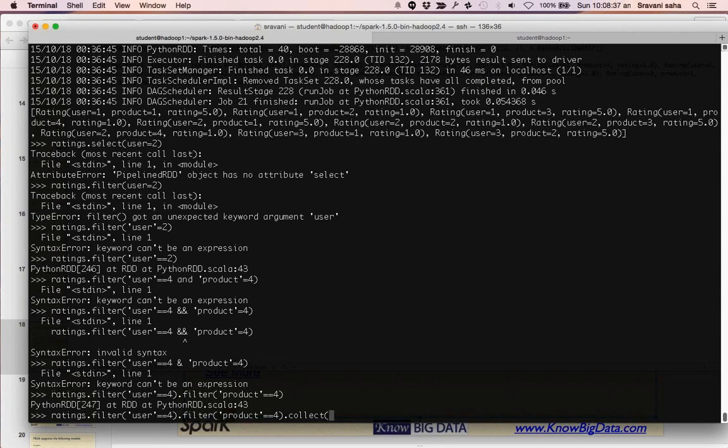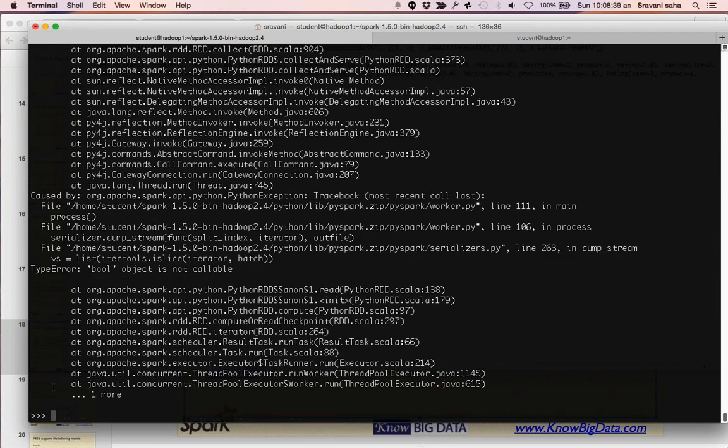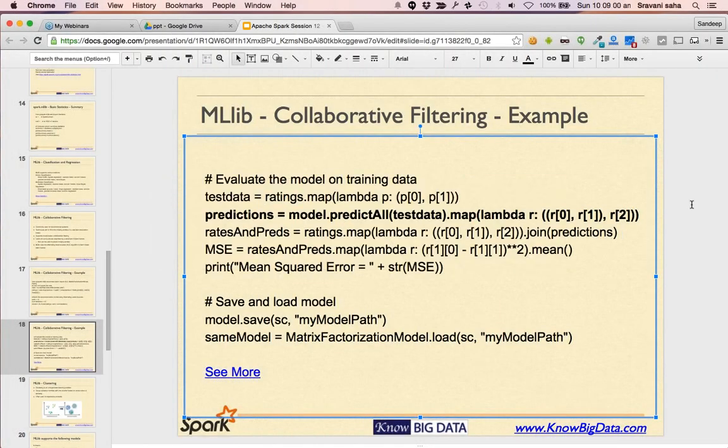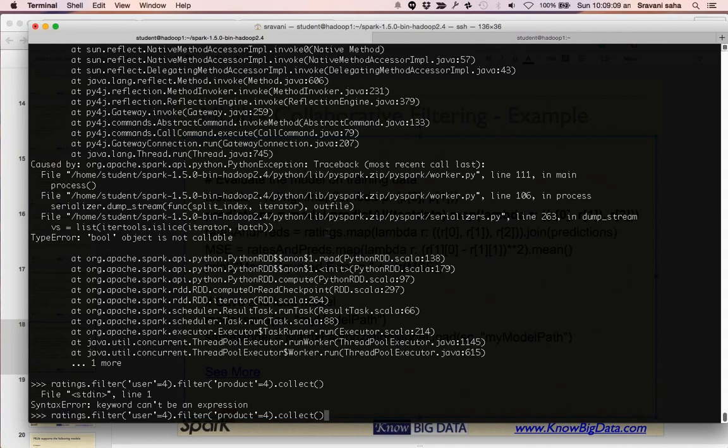All right, now let's see what was there. Bool object is not callable. All right, I need to see what exactly could be done. Or maybe we can register it as a temp variable and then query. I'm not great with the data frames yet. All right, so basically, or maybe we can just do a filter. All right, we can do it later also.